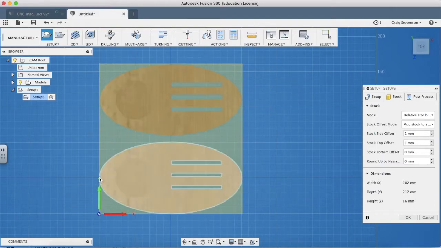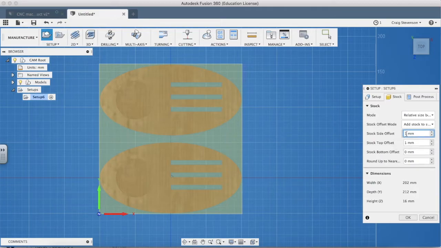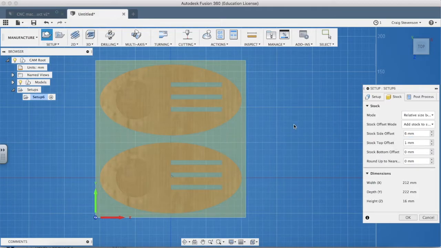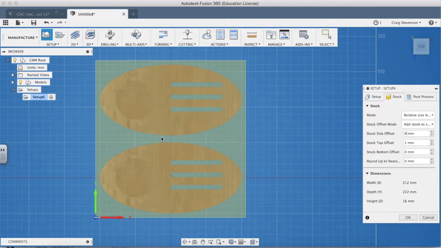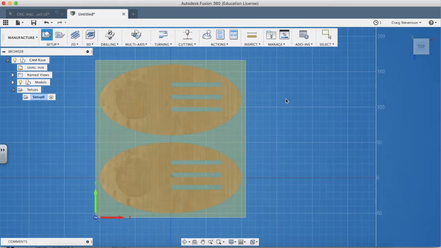Now what will happen there is potentially when the cutter comes around, it might hit something else we don't want it to hit. So we're going to add on this side, stock side offset, 6mm, because generally that's the size of cutter we use. If you're using a smaller cutter, which I'll explain later on, you could have that at 3, but I'm going to put it at 6 because I know that I'm going to cut it with a 6mm router piece. Click OK, and that's my first setup done.